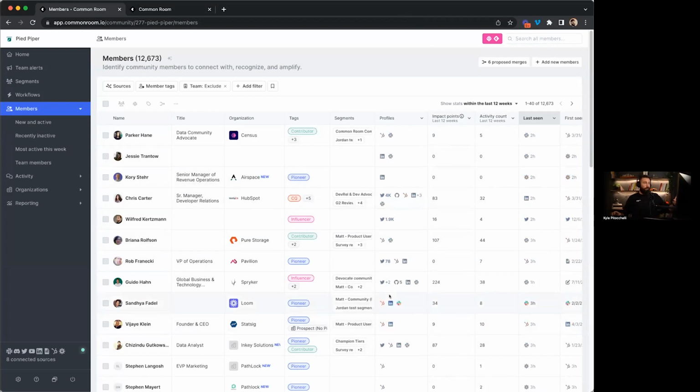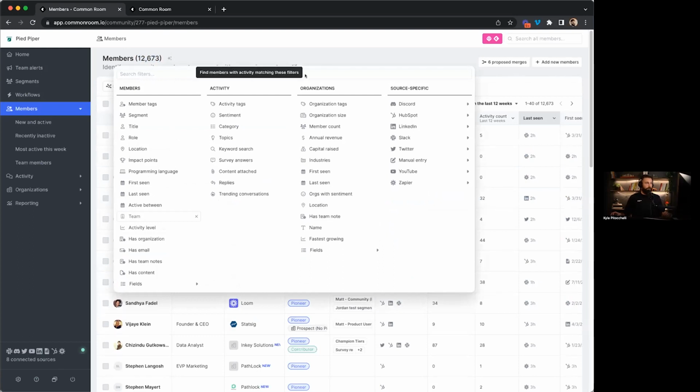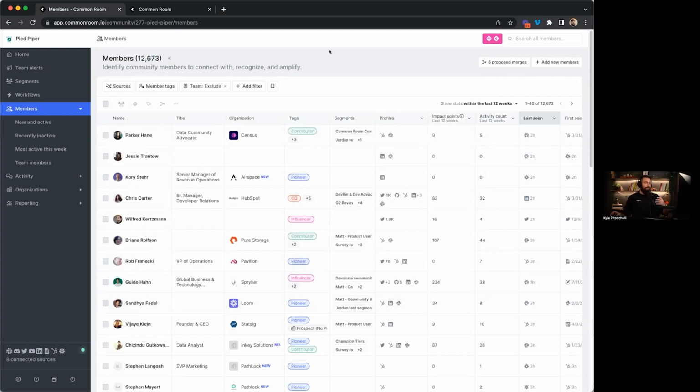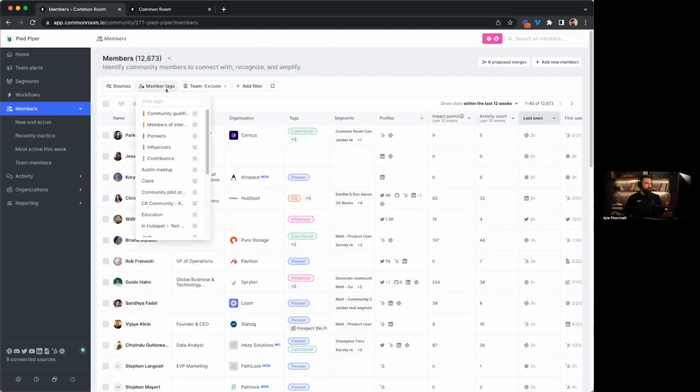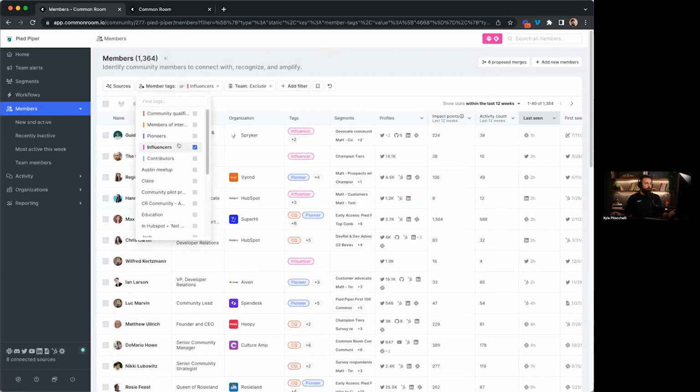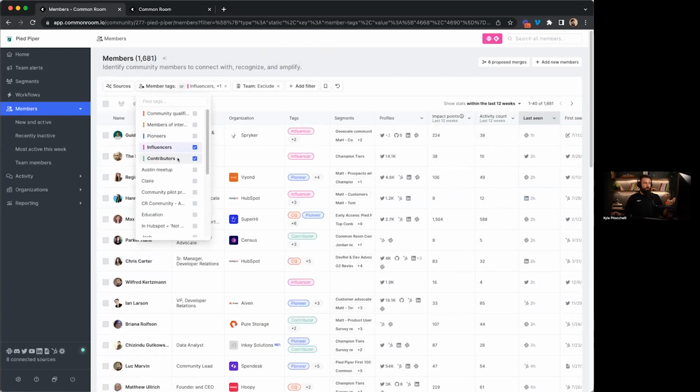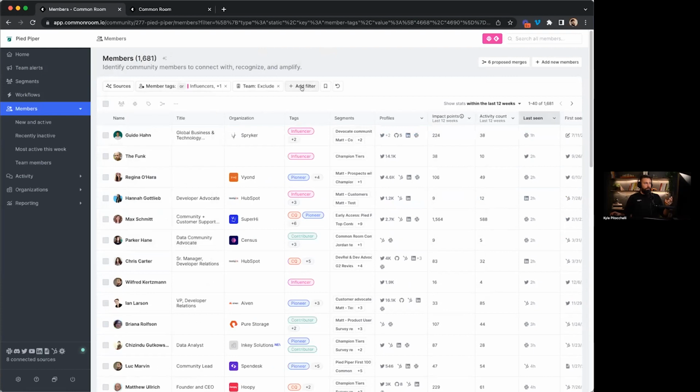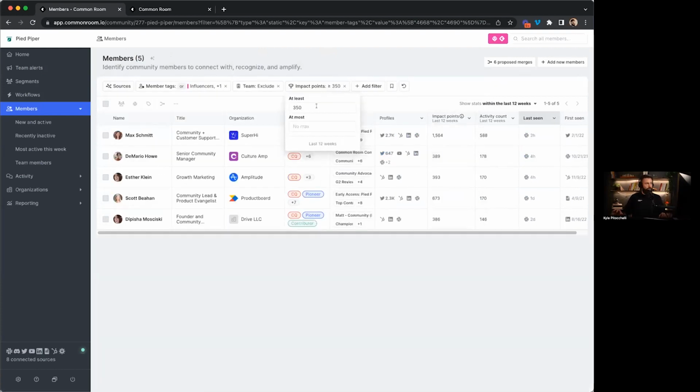Again, this is great, but I'm not sure if you noticed, this is a big list of people. We've got 12,673 people on this list. So in order to help you drill this down, Common Room does offer a ton of filters. A lot of filtering capability. But let's just say, for example, we wanted to see members who are the most influential, and they're also contributors in our community. And then we also want to filter them by impact points. So we'll do 350 in this instance.